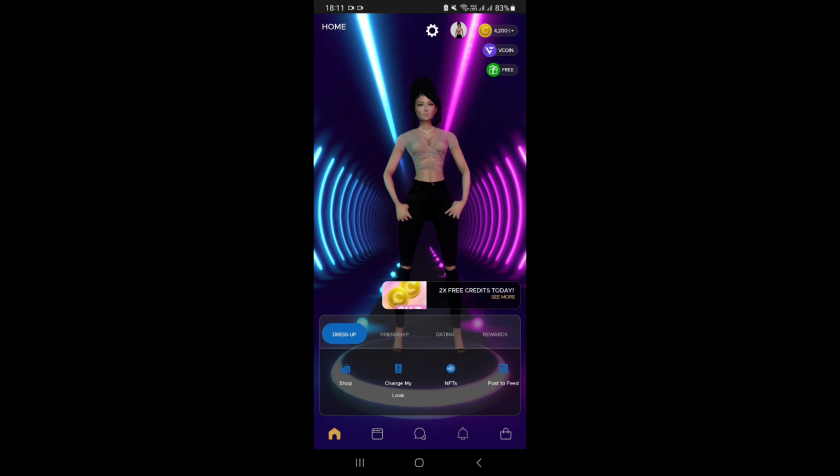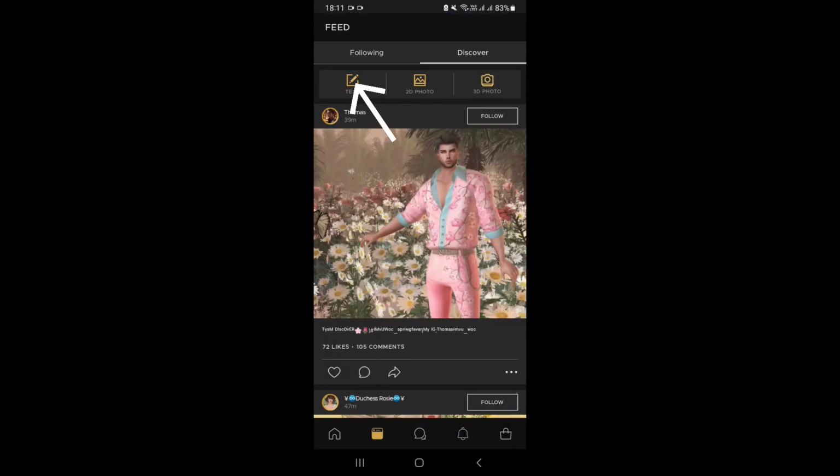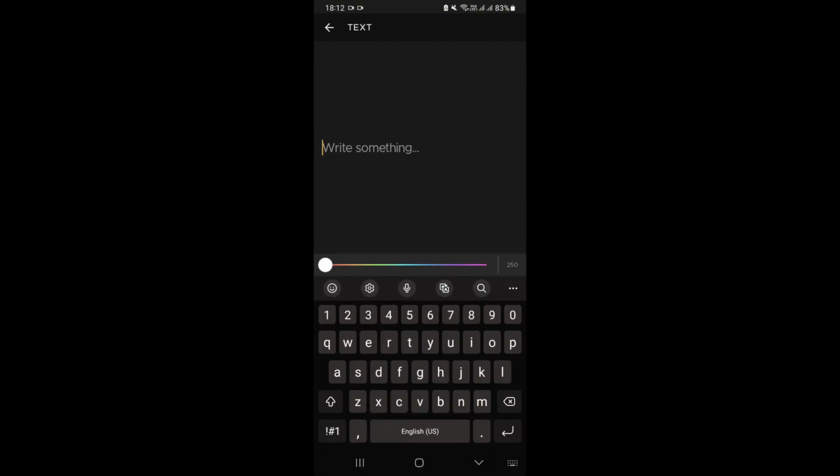Let's begin. First, go ahead and tap on the feed icon at the bottom left of your screen. Now go ahead and tap on text. Now you can go ahead and type in anything that you want to post. Once you're done, tap on the post button at the top right of your screen.